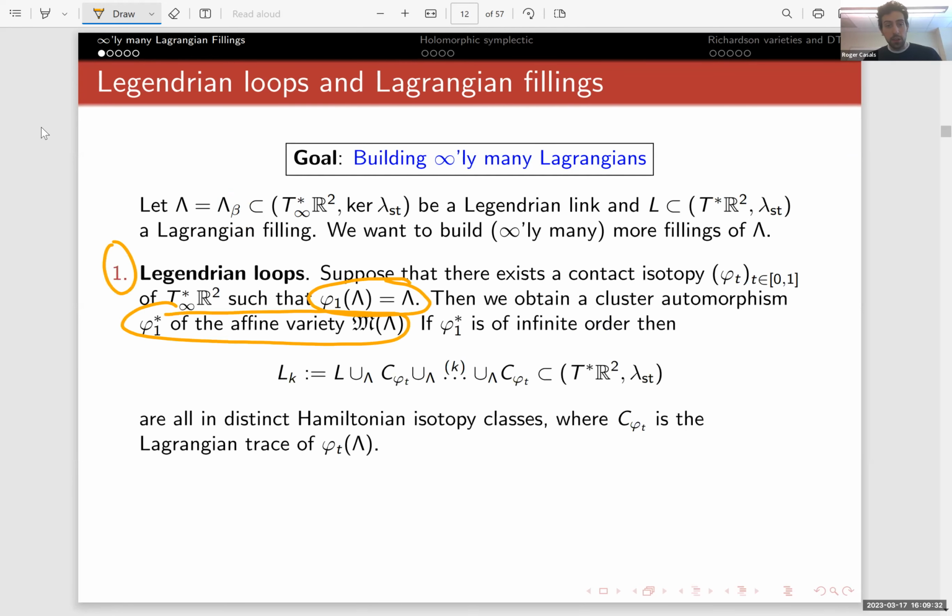So the first thing you can do is as follows: you create what we call a Lagrangian loop. So you have your Lagrangian here, in some way here, and you start moving it around with some Lagrangian isotopy until it goes back to itself. By virtue of being a Lagrangian invariant, the category of sheaves gets induced a self-equivalence. And therefore, when you take the moduli, you get an automorphism. And you can check through our construction that this automorphism is a cluster automorphism of this affine variety.